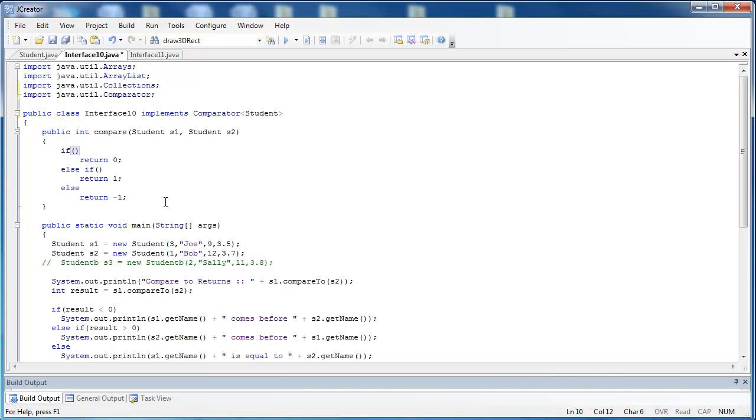We just set the natural ordering to be by student ID, but we're going to set this ordering to be by grade level. So if we say s1.getGrade equals s2.getGrade, we're going to return 0. Otherwise, if it's 1, we want them to be greater than. So we're going to copy this and just change the equal sign to greater than. And then negative 1 will stay the same.